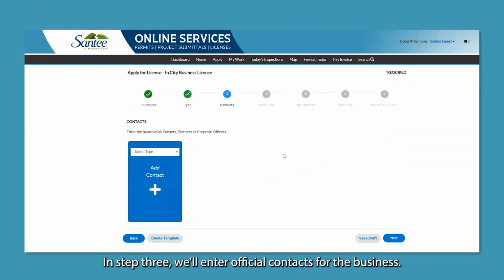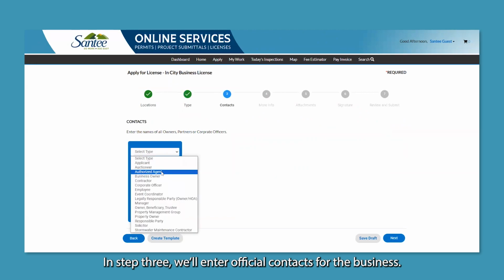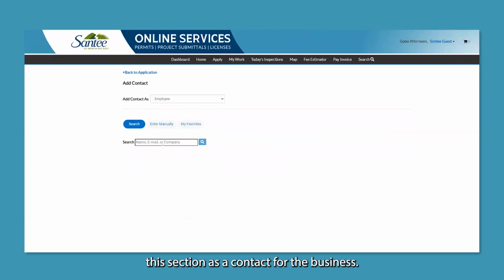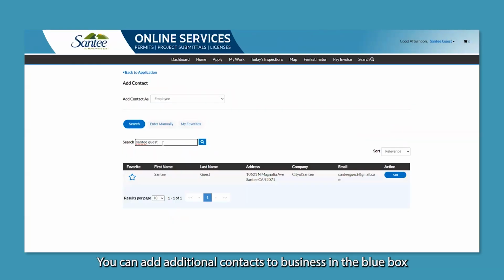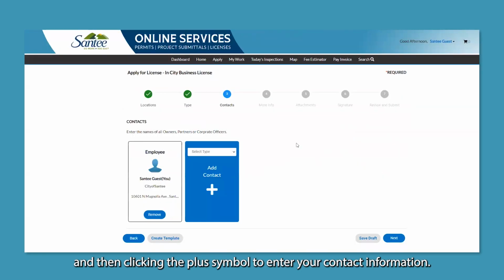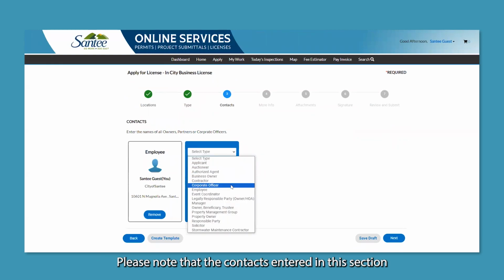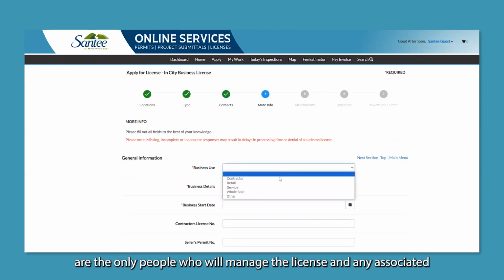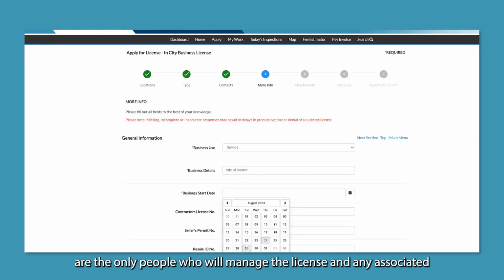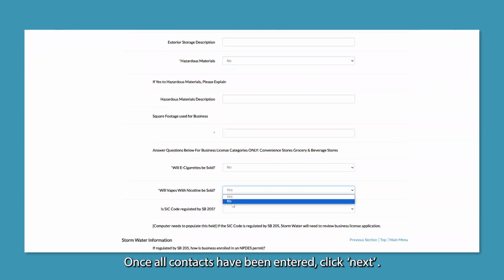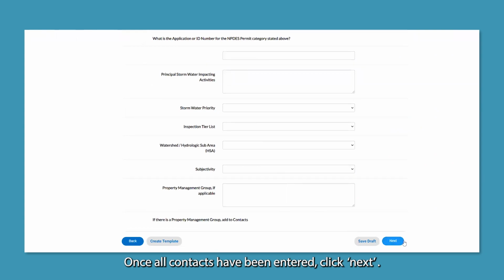In step 3, we'll enter official contacts for the business. As the account owner, your information will automatically appear in the section as a contact for the business. You can add additional contacts for the business in the blue box by first selecting the type of contact from the drop-down menu and then clicking the plus symbol to enter the contact's information. Please note that the contacts entered in this section are the only people who will manage the license and any associated permits through CNT's Permitting and Licensing Portal. Once all contacts have been entered, click Next.